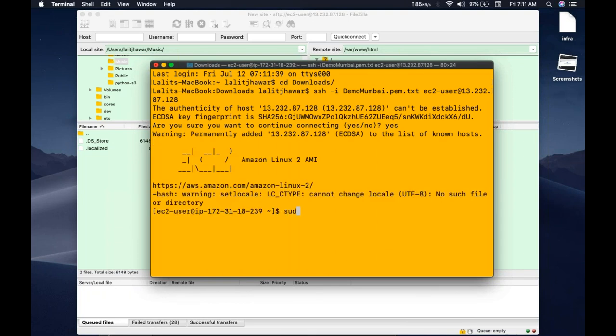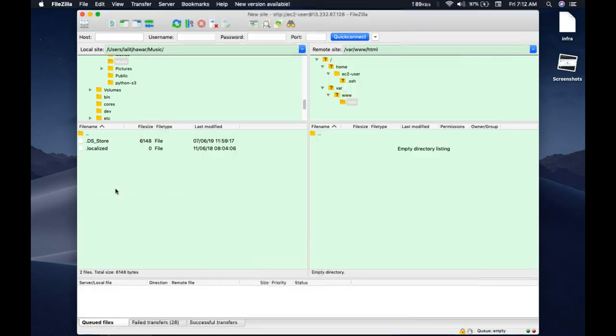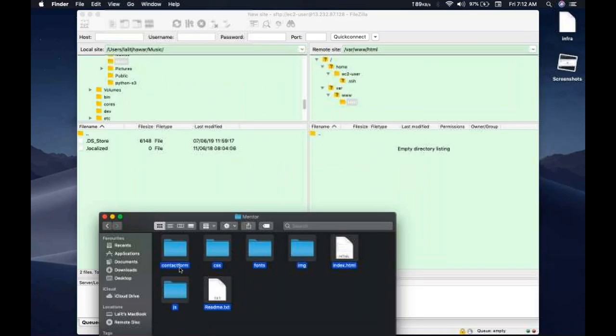And what you need to do is become a sudo user and give chmod 600 to /var/www/html. You need to make this folder public. Once you give this permission, if you try to upload the documents again in FileZilla, it will accept.